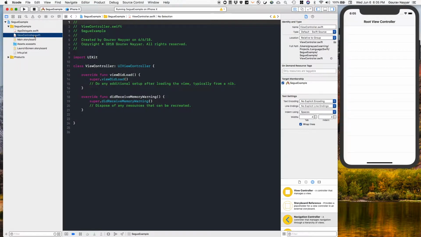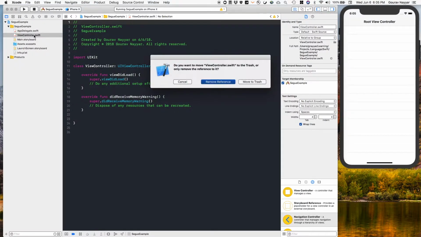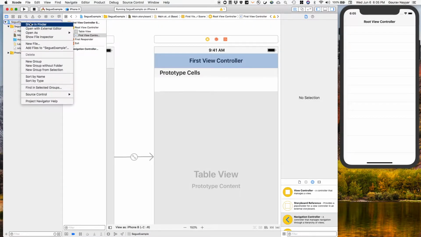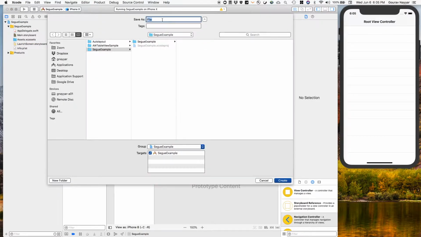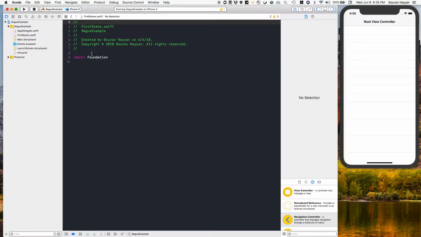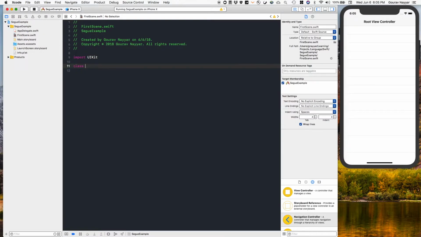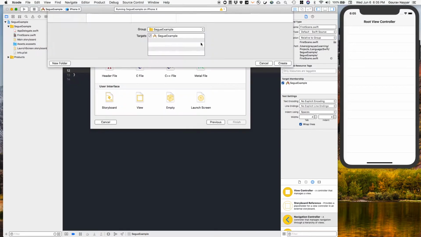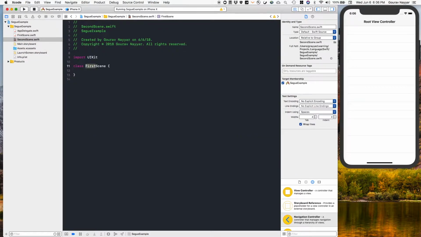Next up, we are going to delete the default view controller. Make sure you move it to trash. And then we'll create a couple of scenes. We'll quickly create the first scene, and I'll give the file name here, and then I will save it. And similarly, I'll create the other scene files quickly and I'll explain.